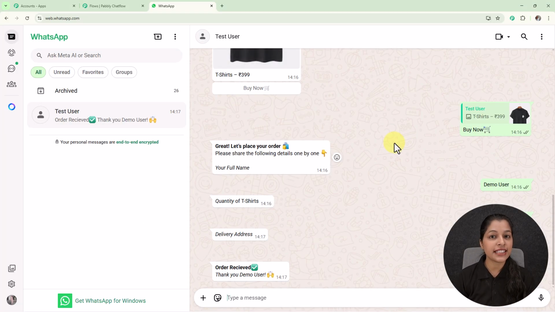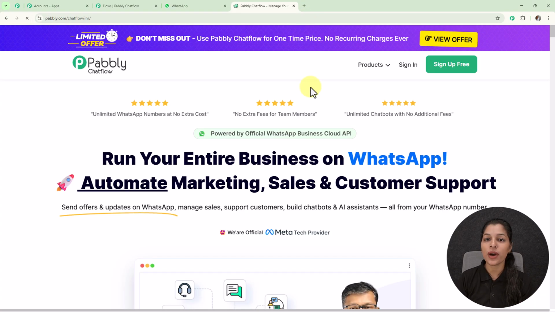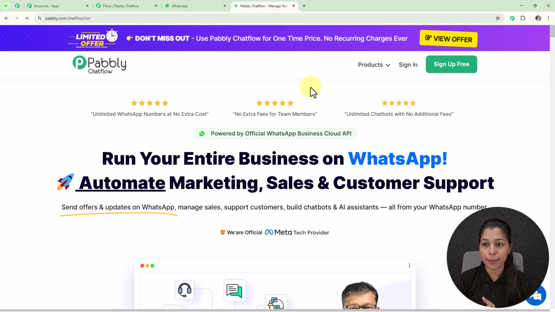Now for creating this WhatsApp chatbot, you have to access Pabbly Chatflow by opening a new tab and typing its URL, that is pabbly.com/chatflow. Once you enter the URL, you will land on the home page of Pabbly, where you will see two options, that is sign in and sign up free. If you are a new user, then you can select sign up free, and if you sign up your account for free on Pabbly Chatflow, then you get 100 free credits every month for practicing and using Pabbly Chatflow.